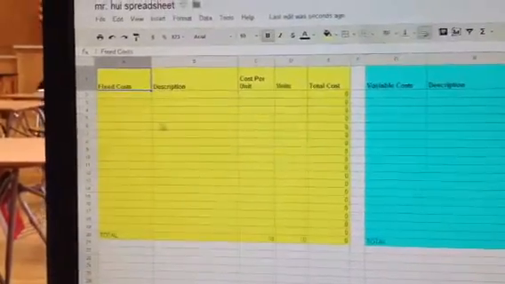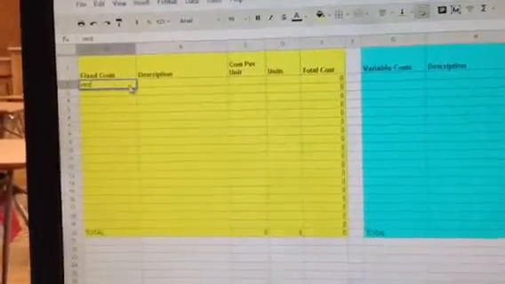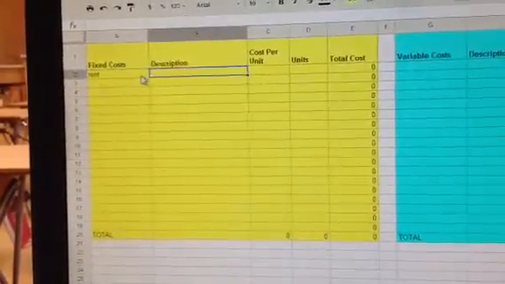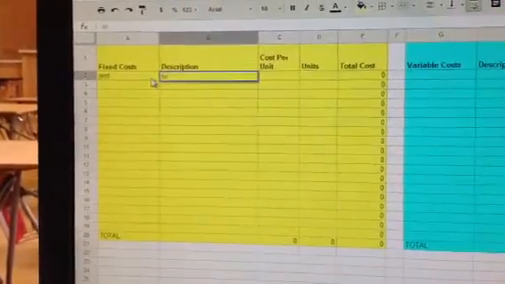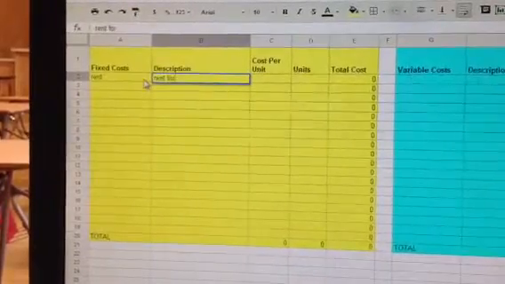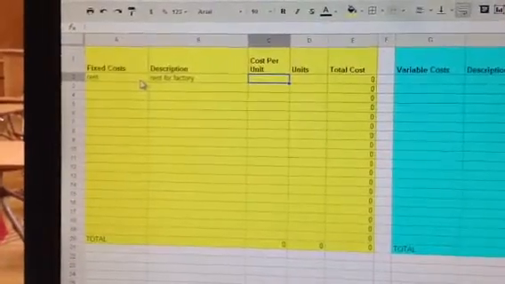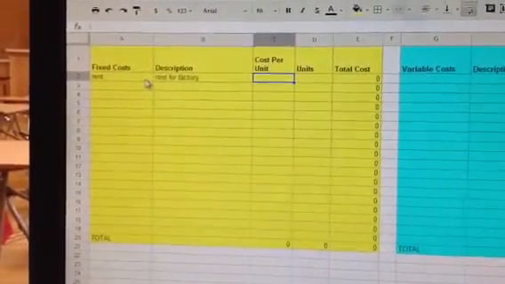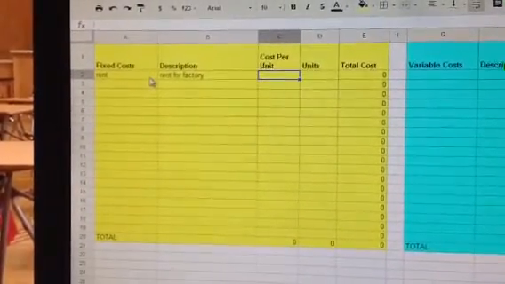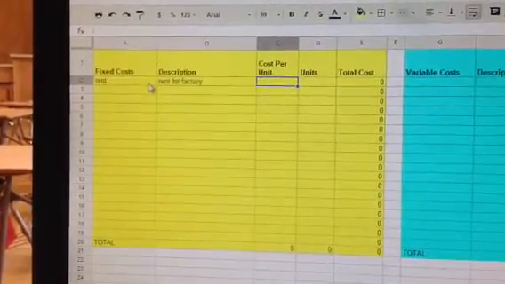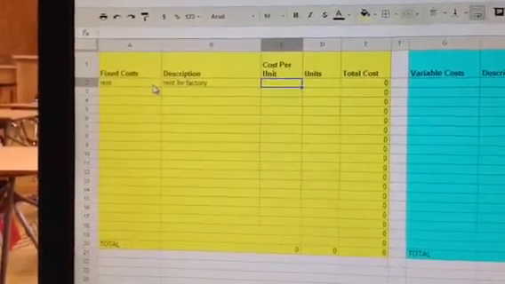An example of a fixed cost would be rent, right? If you make 1 product or you make 1,000 products, you still have to pay rent for your building. Description: rent for factory. Okay? So think of at least 10 examples of fixed costs, give a description for each, and write down the cost per unit. So how much would rent be for each factory? You can research that online or just use a rough estimate.